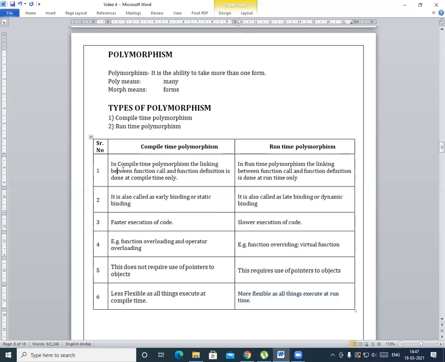So these all are the difference between compile time polymorphism and runtime polymorphism. So what is compile time polymorphism? Here the linking between function call and function definition is done at compile time. Here the linking is done at runtime. It is called as early binding or static binding. It is called as late binding or dynamic binding. Here the execution of code is faster. In case of runtime polymorphism, execution of code is slower.